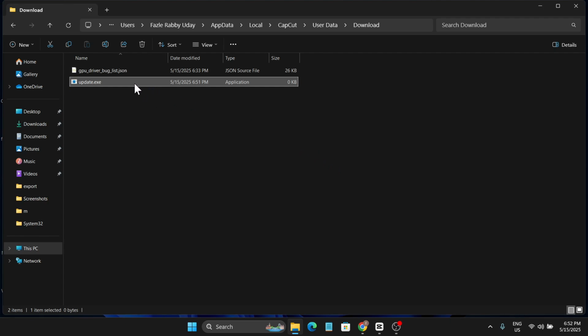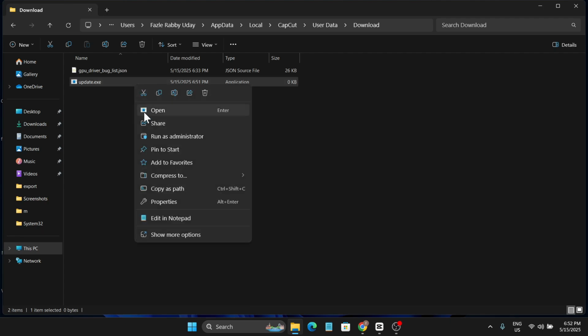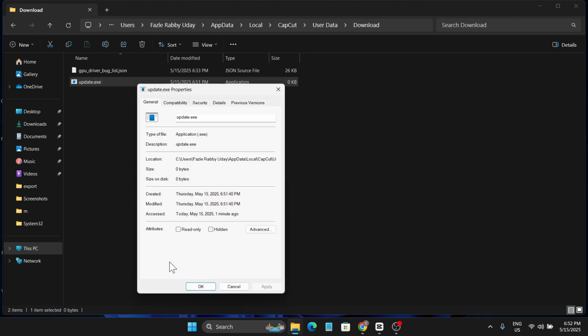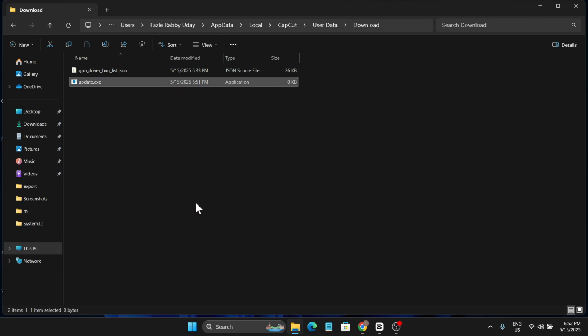After that, right click again, then click on show more options, then click on properties, and here you need to find the read only option, click on read only, check mark it, then click on apply and okay, and that's it. This should stop your CapCut from updating automatically.